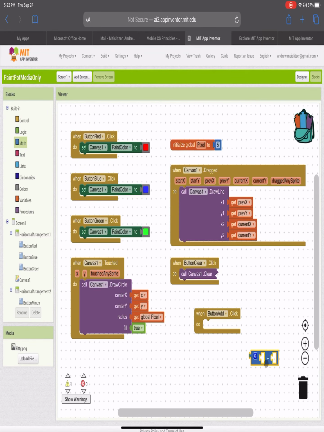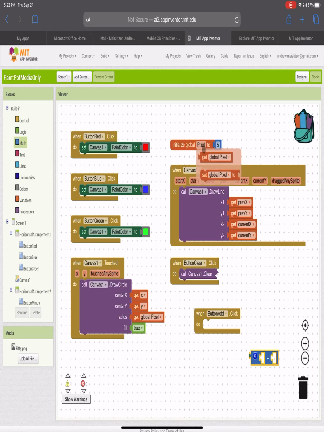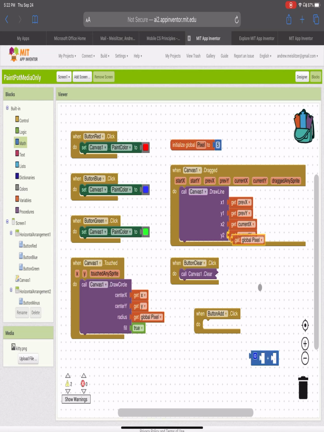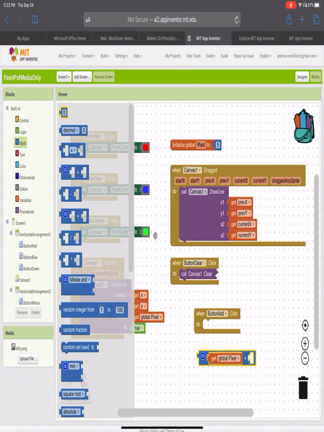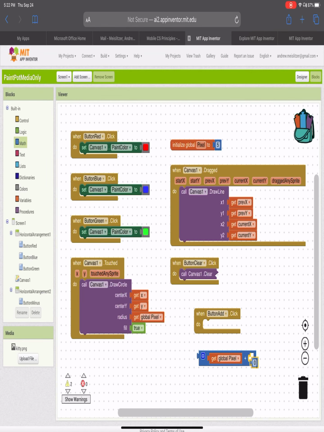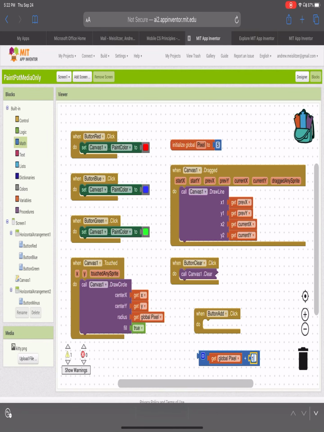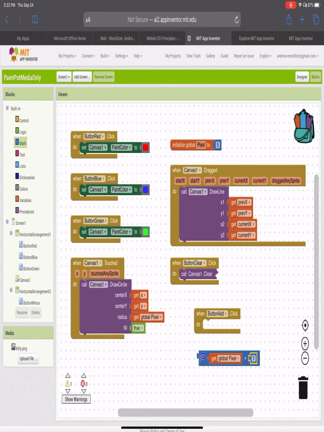Well, what am I trying to do? Well, I'm trying to add 1 to the current value that the pixel is set to. So I'm going to mouse over this, click on this Get Global Pixel, and plug it in. All right, and I want to add the number 1 to that, because I'm going to add 1 every single time I click that button.